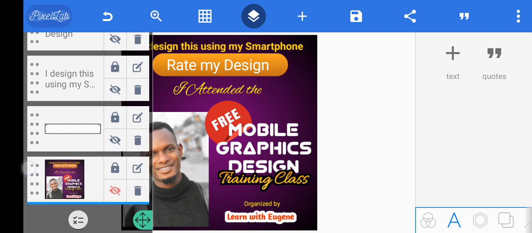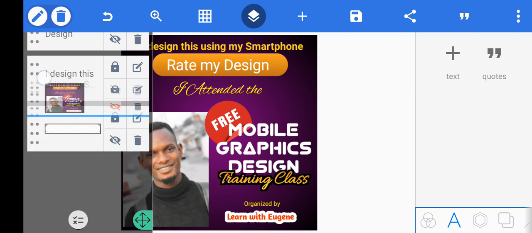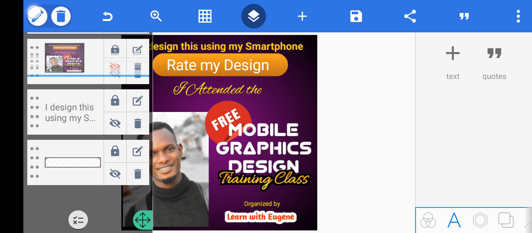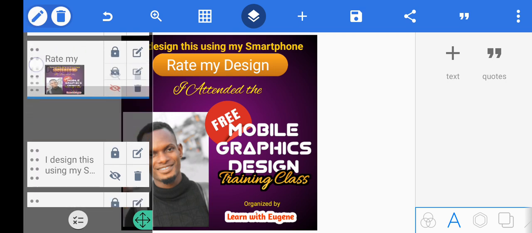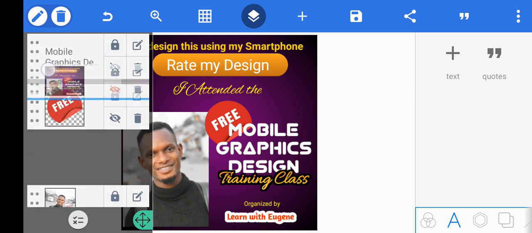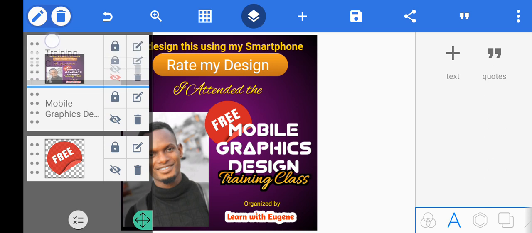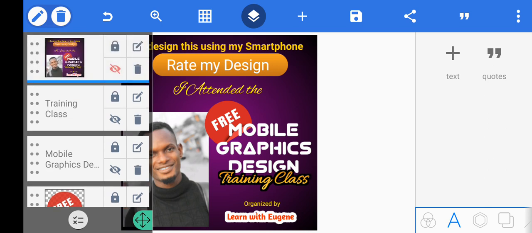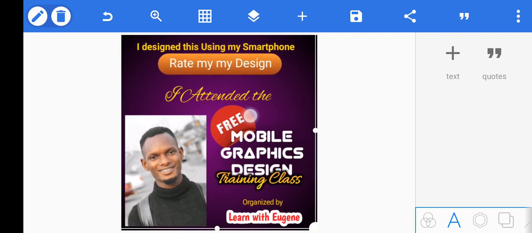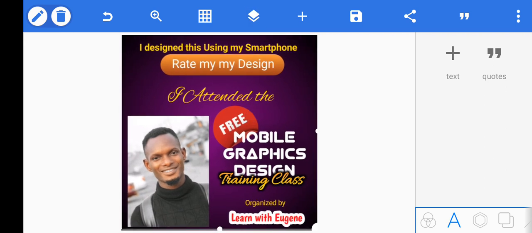So this is what we had, and let me take it up so that I can easily show you the difference. Oh man, our stuff is not moving. Come on, right. So I'll make the topmost layer of our job so that we can have a better feel of it. Okay, so this is our design, what we had. Let me center it on our page. Okay, organized by Lane with Eugene, train attended the.